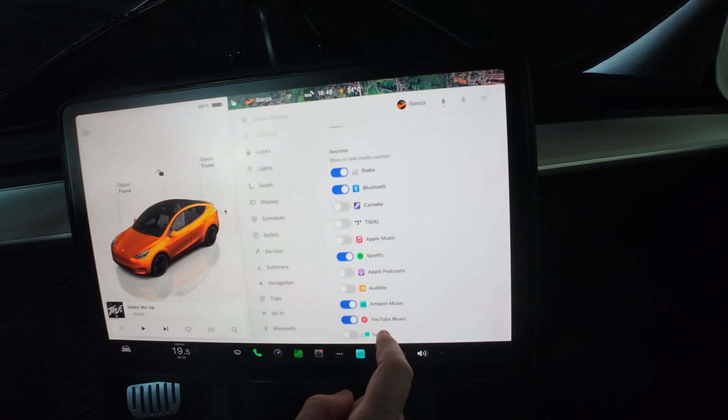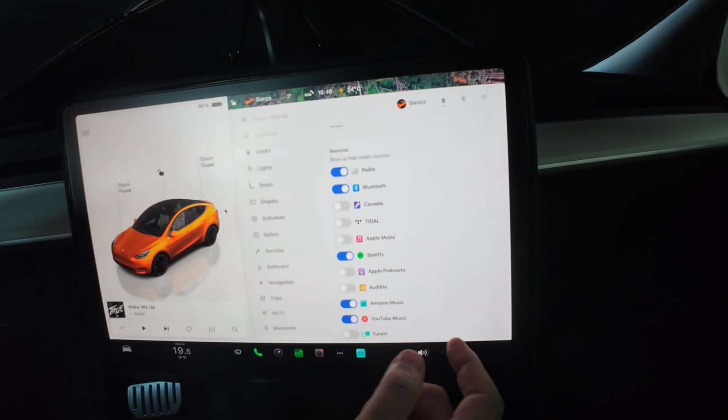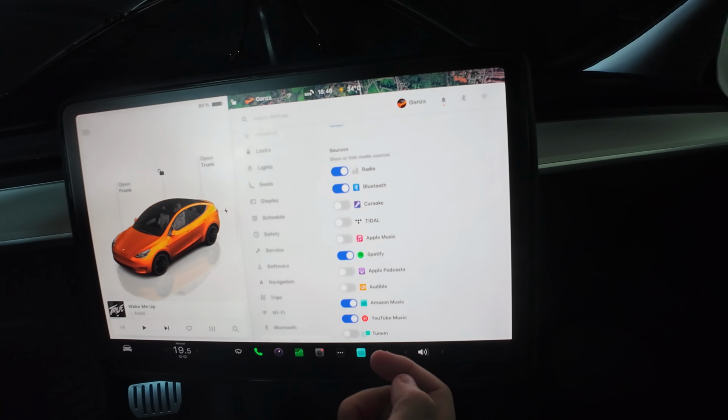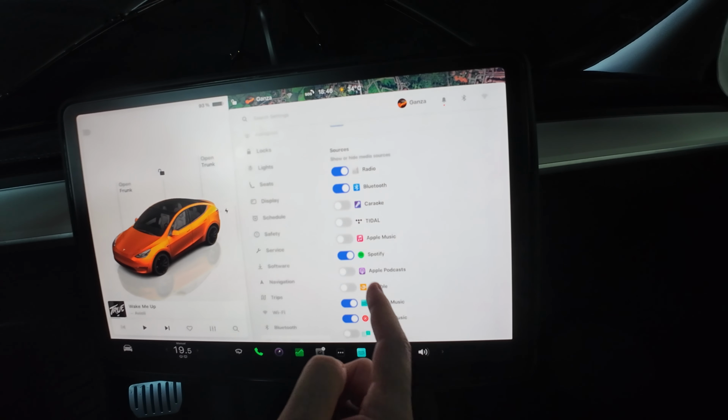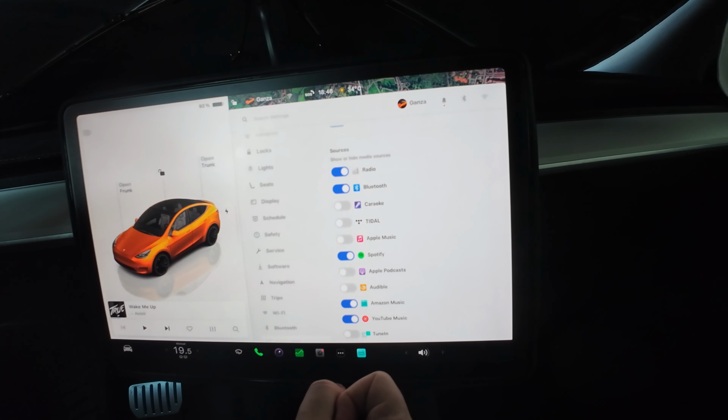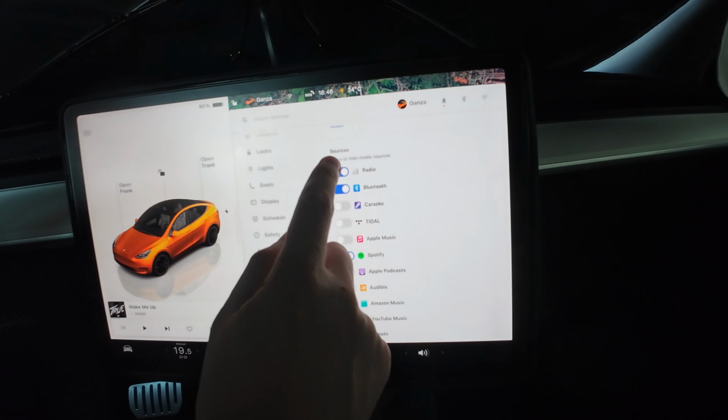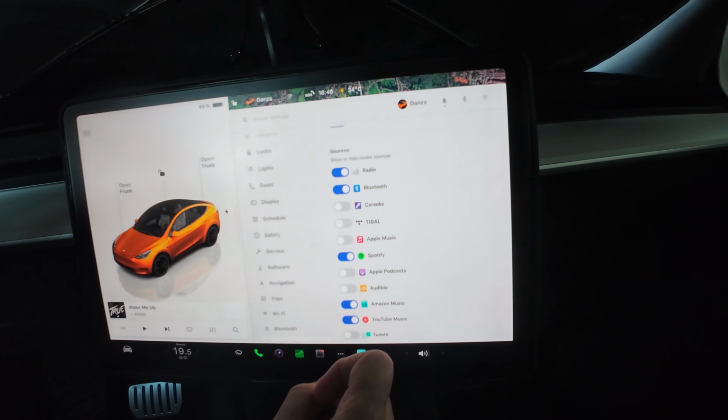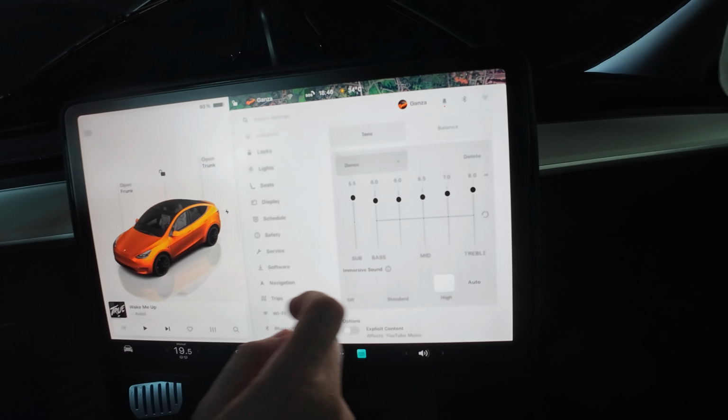I'm not sure I'm going to keep this one because I don't have the YouTube Music service, and all the other ones I don't have. So based on your preference or your services, you can have other services set here. So the media sources can be set here, okay?